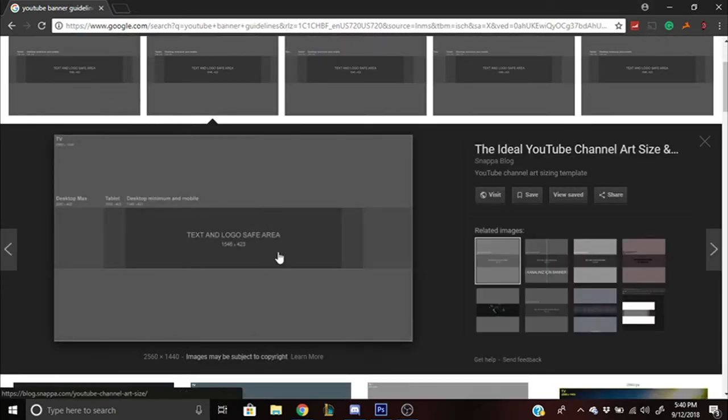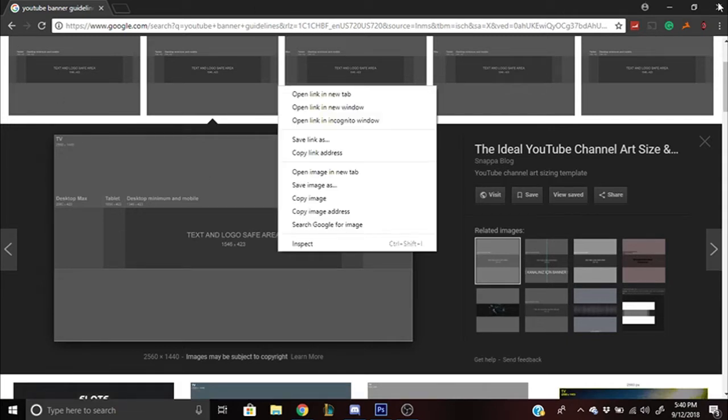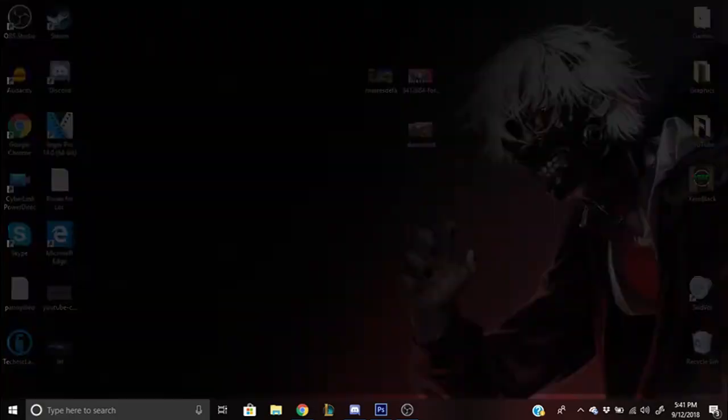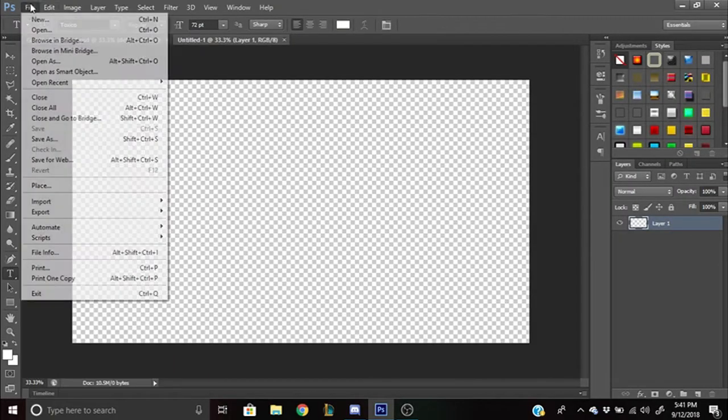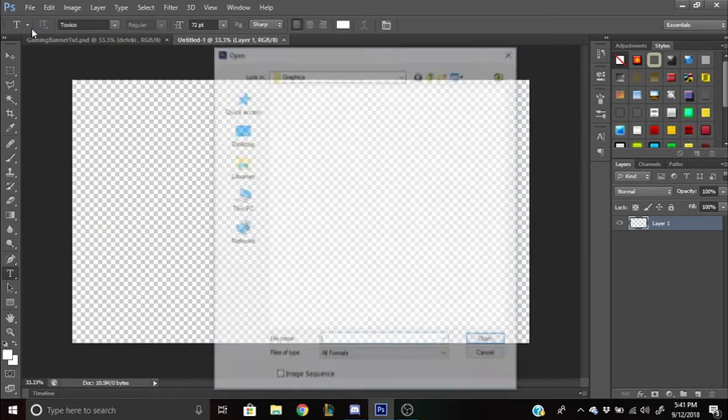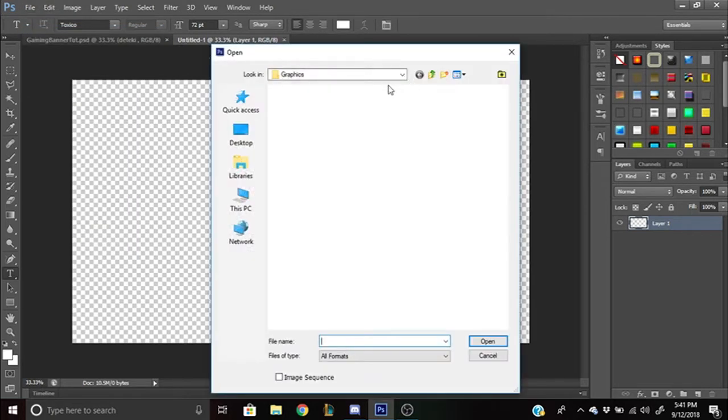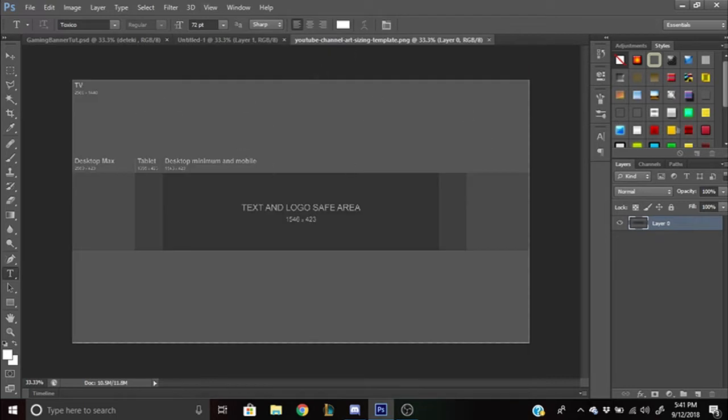But if you want to download it, right click on the image, go to Save Image As, and save it to any of the folders where you save your stuff. Then we're gonna go back to Photoshop and open up that file. So we're gonna press File, Open, and then we're gonna use that. This is the one we're gonna be using here.